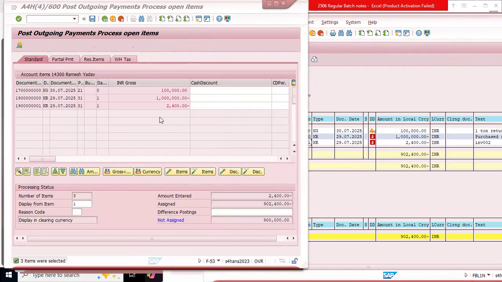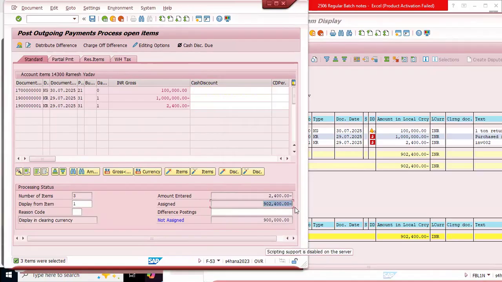Which one did you want to make a payment for? Currently it says 9 lakh 2,400. But currently I have only a check of 2,400 that I can pay to the vendor. The vendor asked me to clear this 2,400 urgently. They need this 2,400, so they requested it. So I'm sending this payment to the vendor.